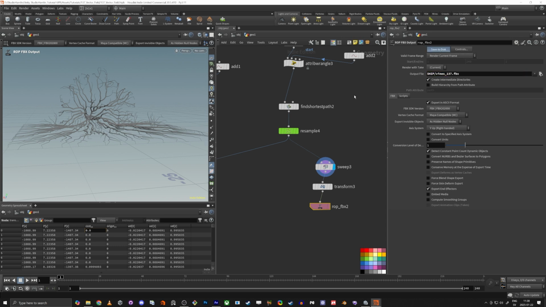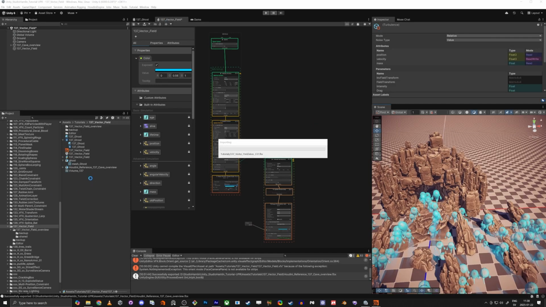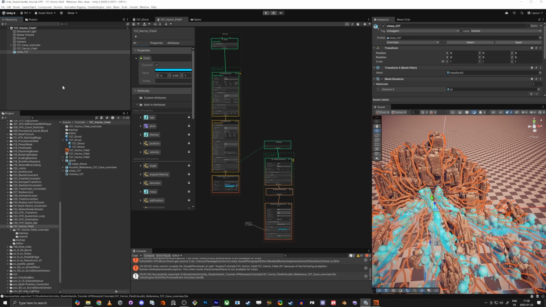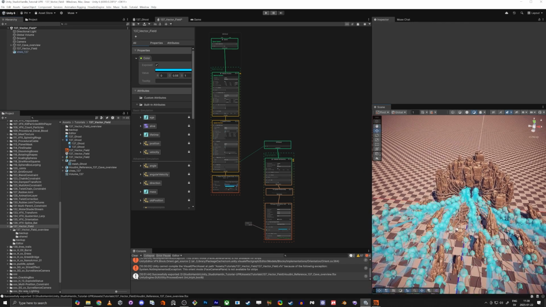So if we save now and we just add this one to the scene, we have the veins too.